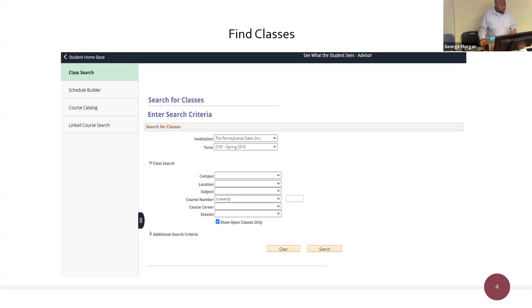And typically for this semester, off the top of my head, I believe those second 7-week sessions would begin around like March 11th or something like that. So that's where you can search for that in the event that you needed to search for an additional class.